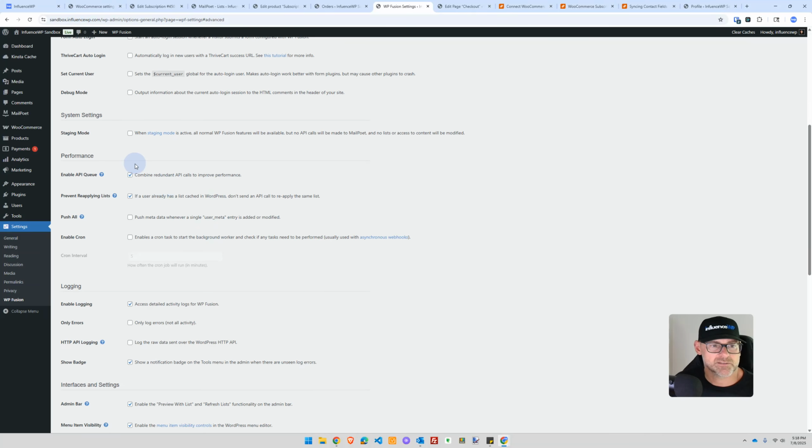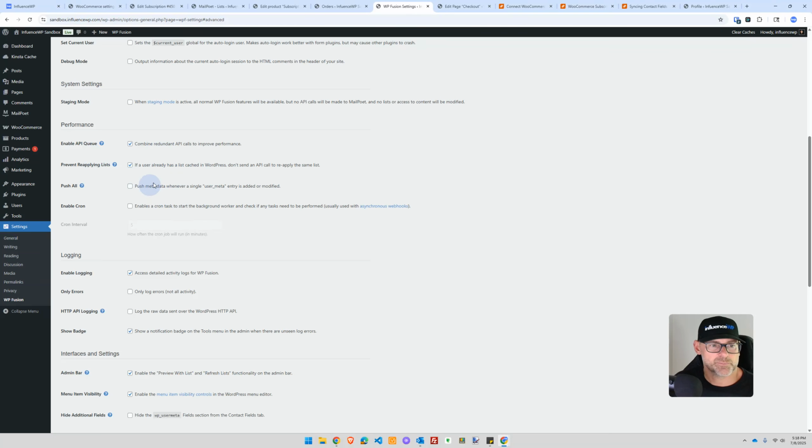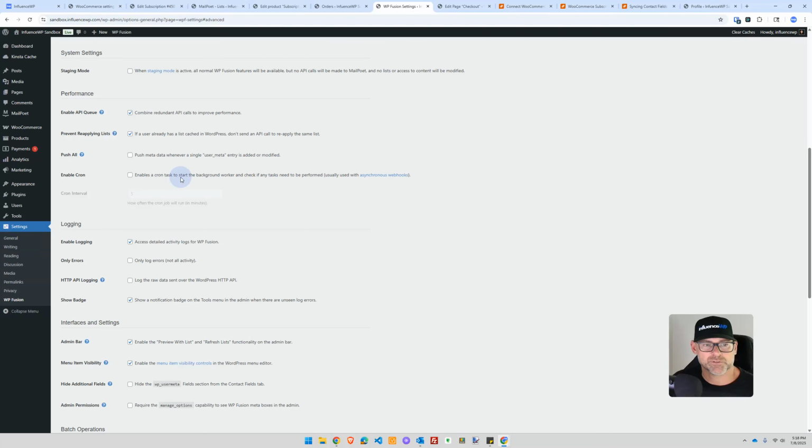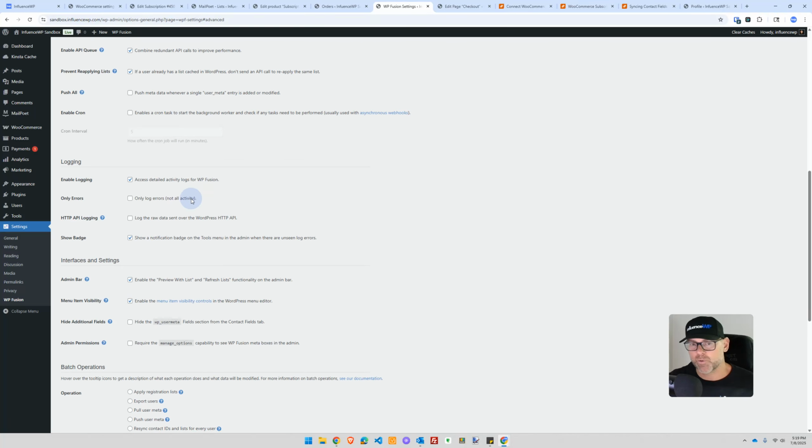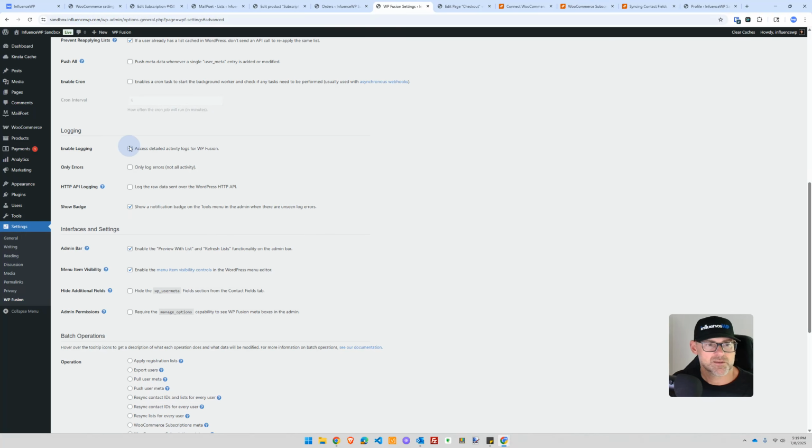We've got some performance options here. API queue, prevent reapplying for list, push all. Oh, here we go. Enable cron, enables a cron task to start in the background worker in case any tasks need to be performed. Okay, so you would want to look at that if you want to adjust all of that. You've got different ways to do cron too. There's just different methods. Here's the interval. So I think that's what we were seeing. It's running on 5 minutes. So this enable cron is probably server cron versus the typical default WordPress cron where someone visits your site and then that triggers it.